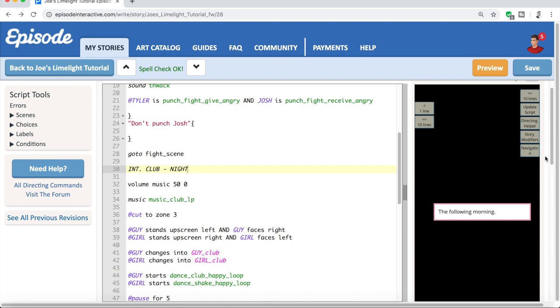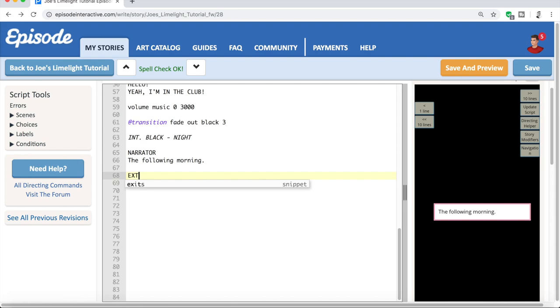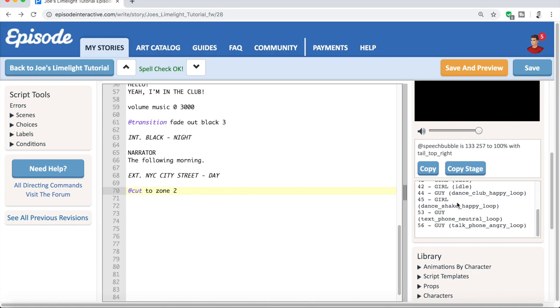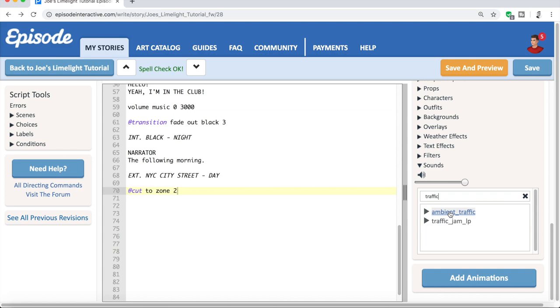Now, how about we have the next scene be an establishing shot of some traffic to indicate that the MC is going to be late for work. I can use ext NYC city street day. I'm going to cut to zone 2. And I'm going to do a search for traffic in the sound library to see if we can find any traffic sound effects. So ambient traffic, let's have a listen. Yeah, that's just what I'm looking for.